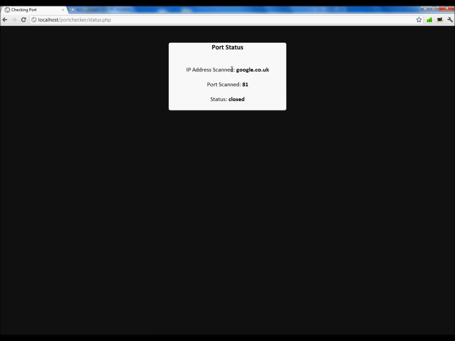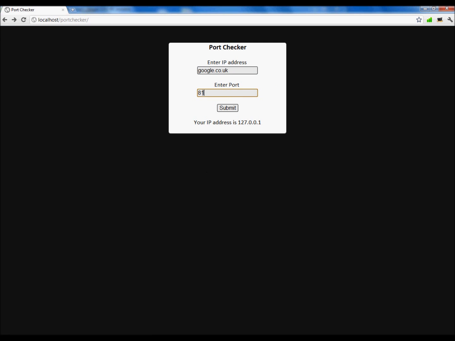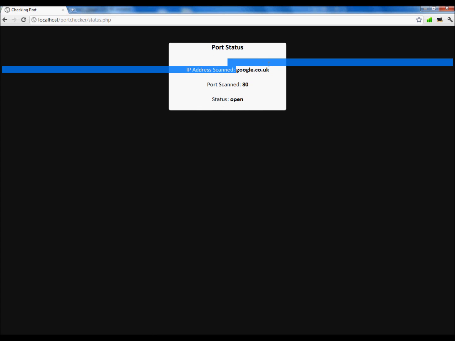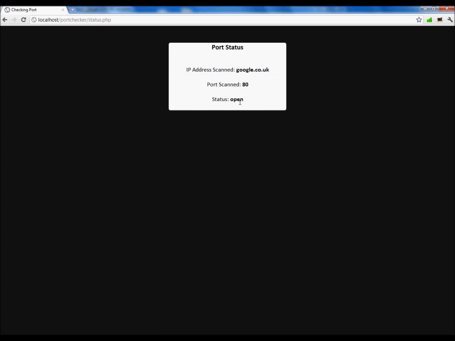Okay, so it's working, there we go. IP address scanned google.co.uk, port scanned 81, status closed. Okay, so now we'll do 80, and we know that's open because 80 is the default HTTP port, so submit. There we go. Google.co.uk, port scanned 80, status open. Right.